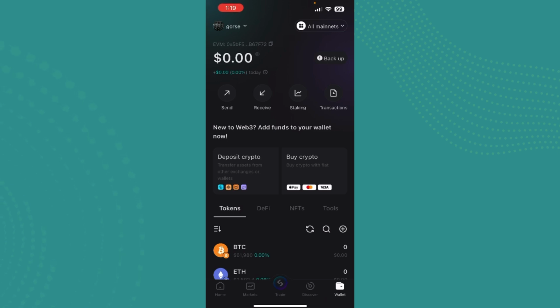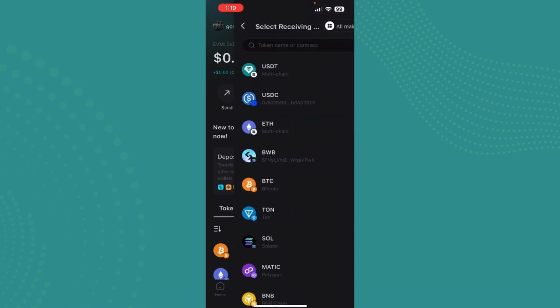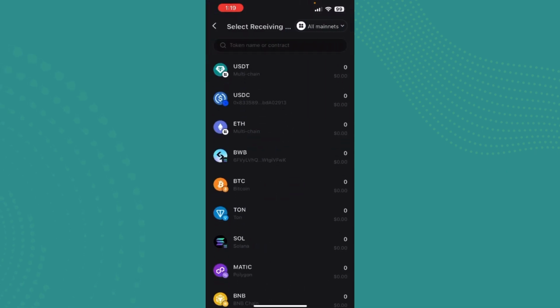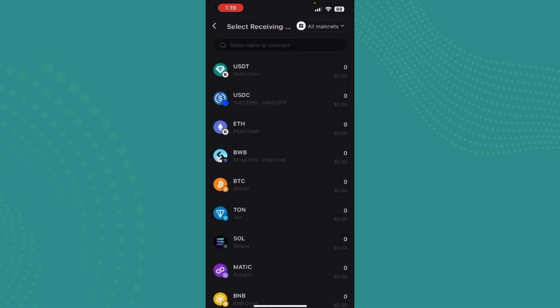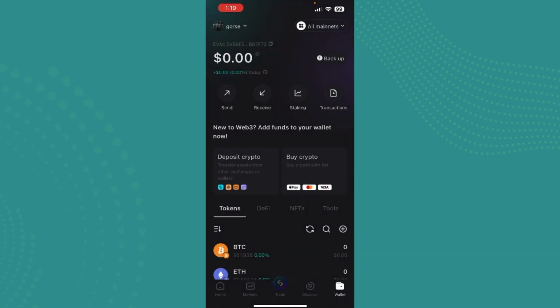So once you've opened the app, just go ahead and tap on home, or you can just go ahead and tap on wallet too, and you'll find the option that says deposit crypto. So go ahead and tap here and now just select a receiving token. So let's say you're selecting USDT. So make sure the network you're selecting has money, and once you select that, you would be able to deposit cryptocurrencies in your Bitget wallet.